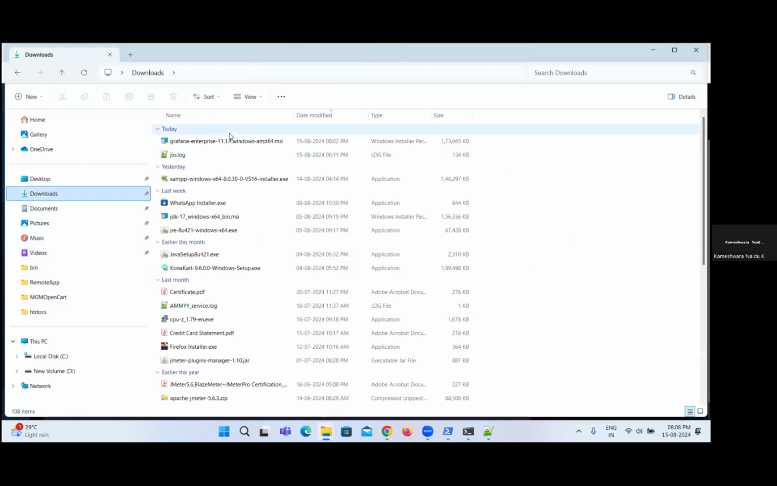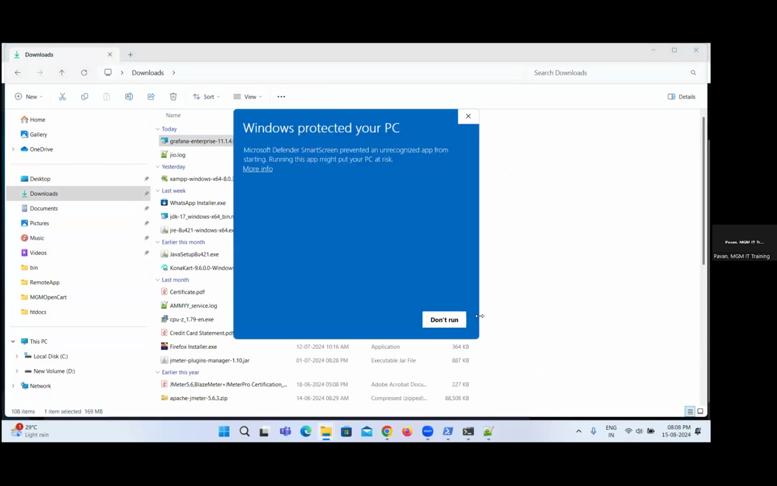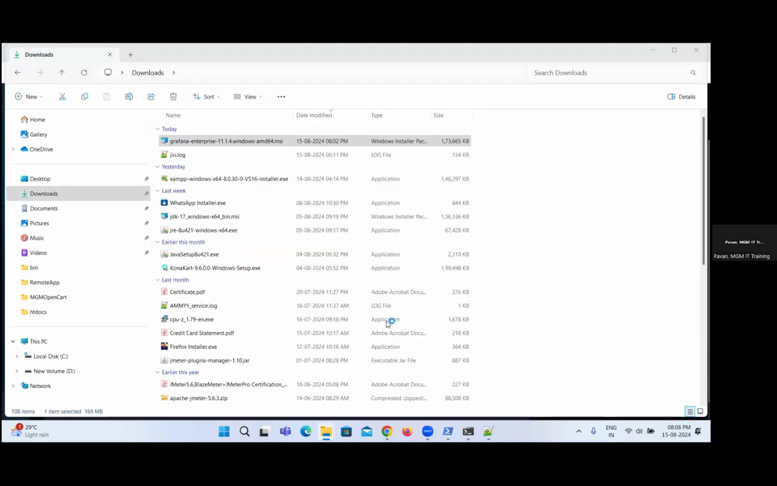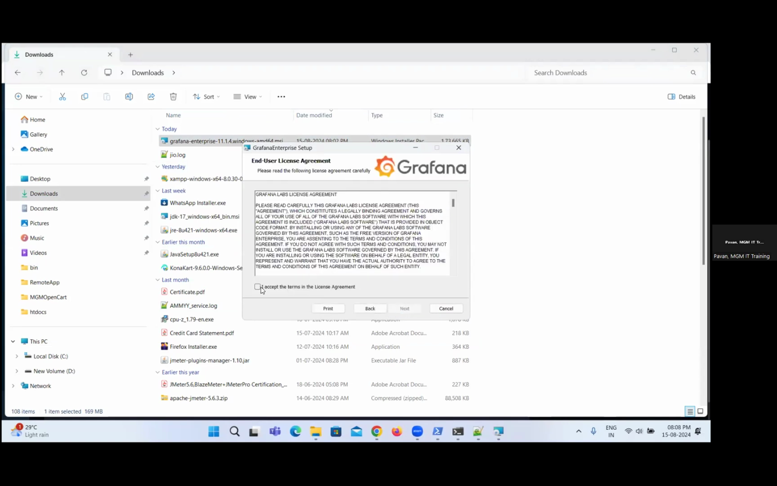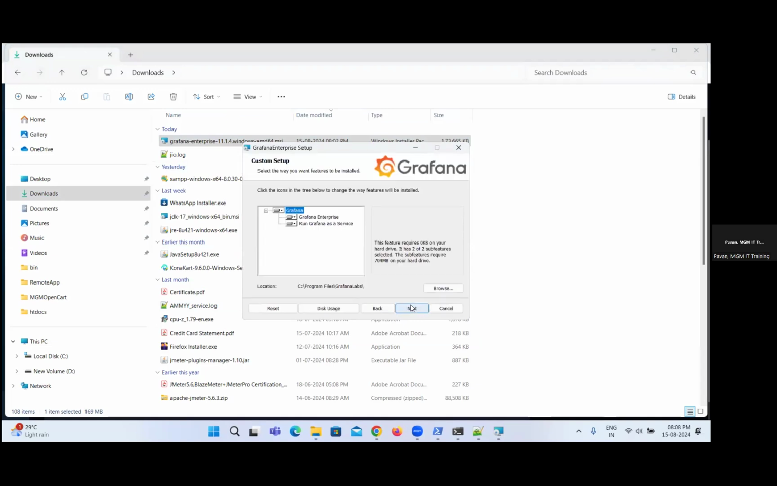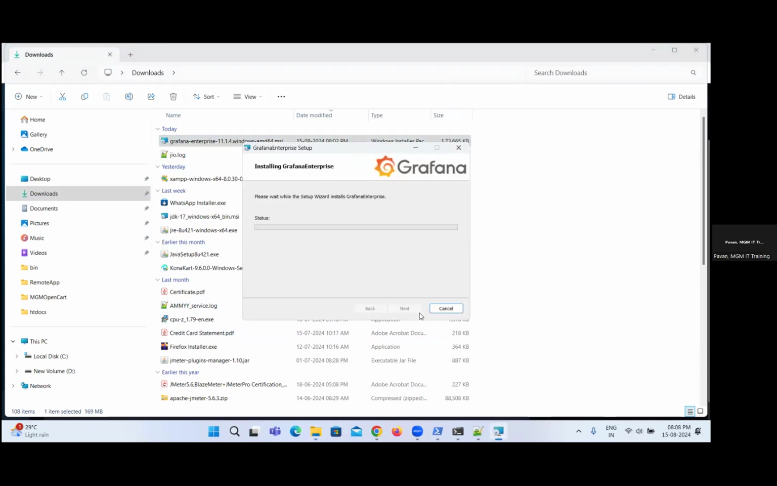Now install that Grafana also. Click on more info and run anyway. Next. Can I go with the default? Yes, go with default options. Click next, then click install. Now the Grafana default port number is 3000.